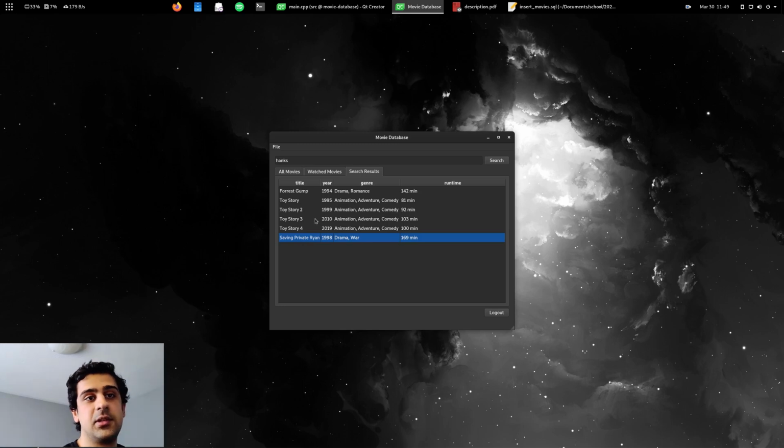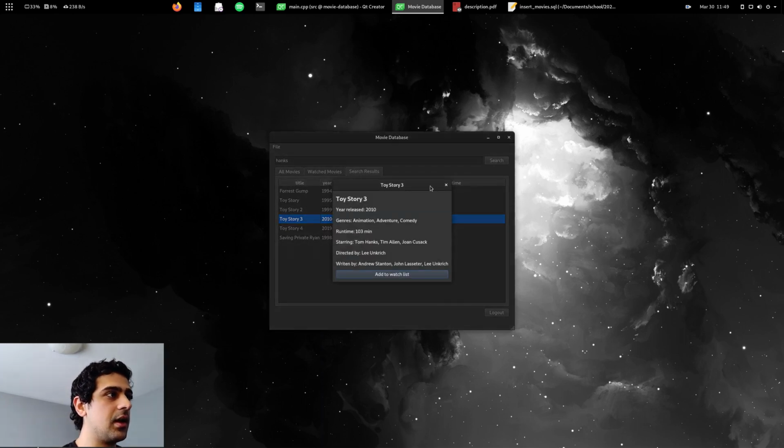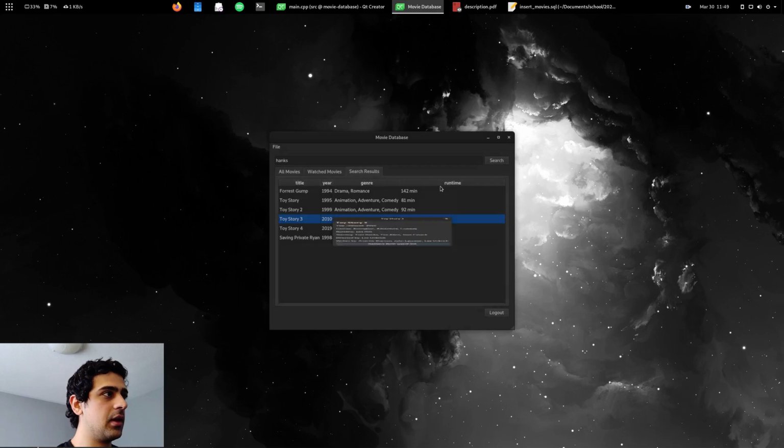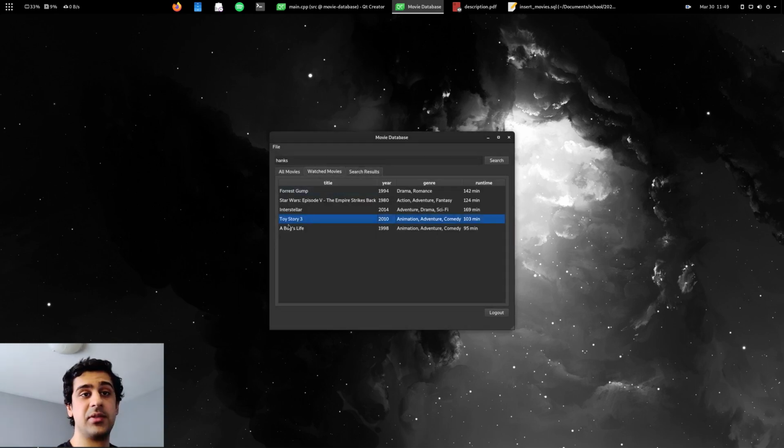So I can refine this search now by double-clicking on any of these entries in a table. On any of these 3 tabs, if you double-click on an entry in the table, it will bring up a new window, Toy Story 3, and it will give me more information about the movie. So it'll give me the list of actors, it'll give me the directors and the writers. Now further on this list, there's a button that allows users to add the specific movie they've clicked on to their watch list. So let me click on that now, Toy Story 3. And now if we go to my watch movies, we can see Toy Story 3 was added to my list.